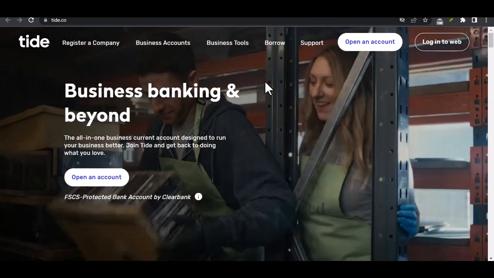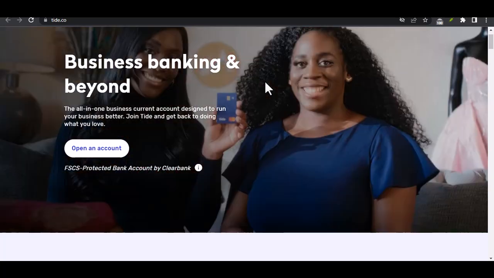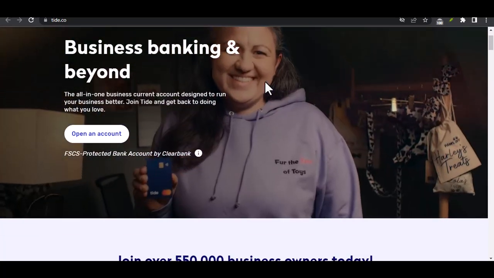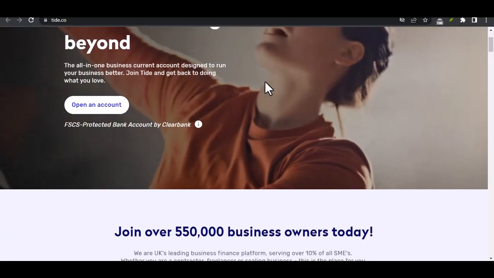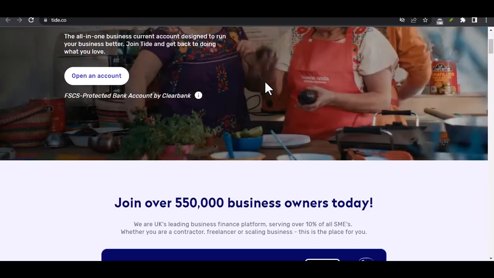Ever wondered where you can stash your hard-earned cash into your Tide account? It's a question that might have crossed your mind if you're a Tide user. Well, fear not, because today, we're diving deep into the world of Tide account deposits.